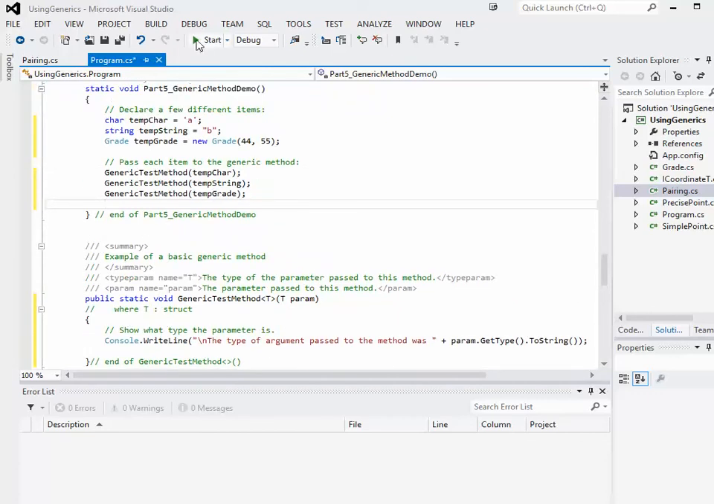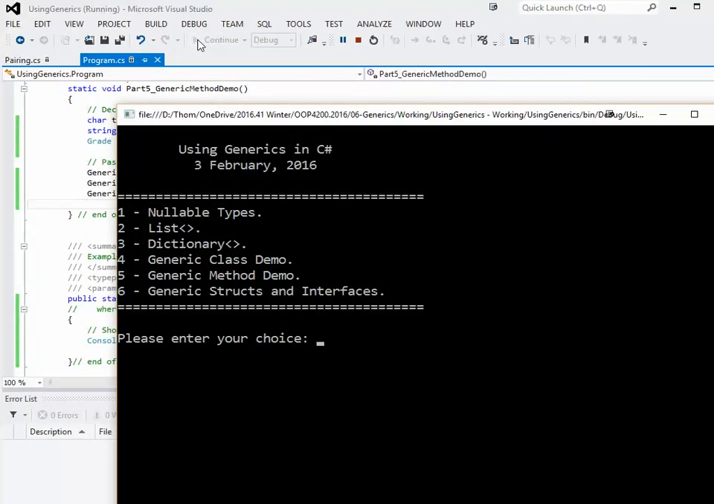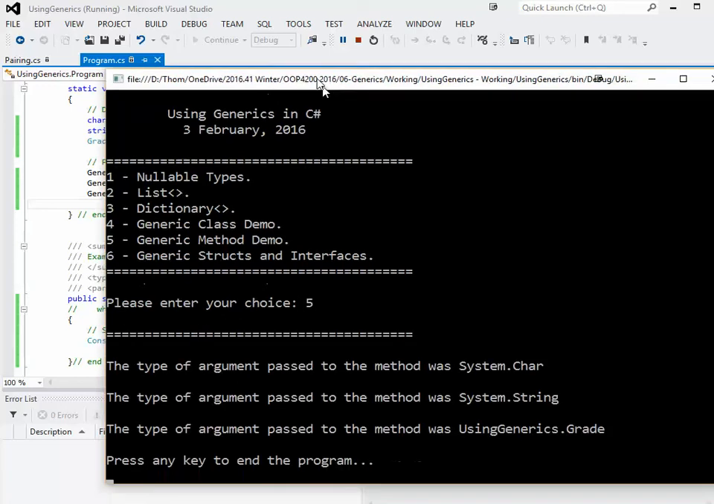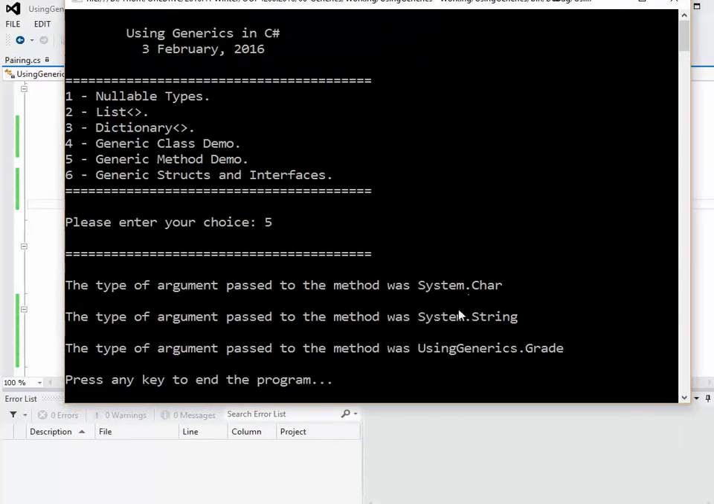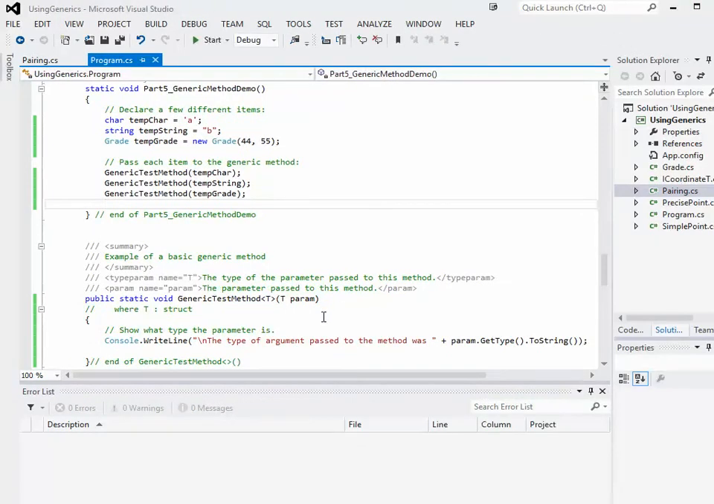So let's try that out. It's option number 5. And we can see here it's showing me the correct type for whatever it is that I passed to it. So a simple little video.